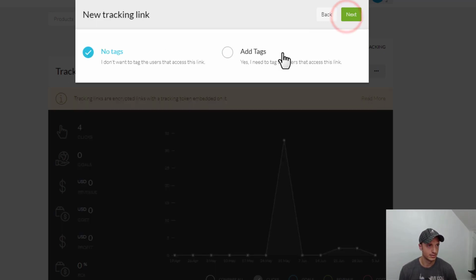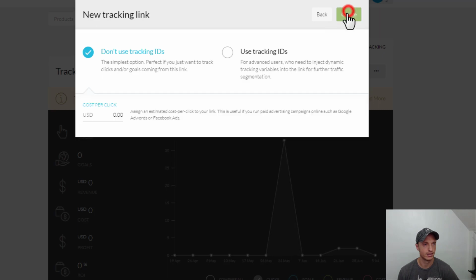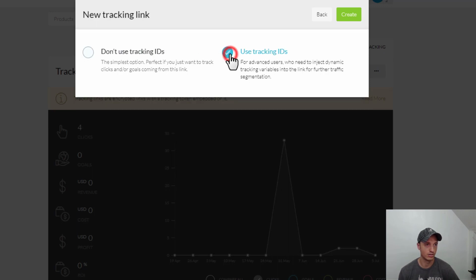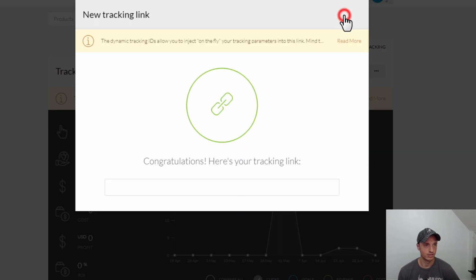And we'll hit next. And now, do we want to go ahead and add tags or not add tags to people that click these links? So if you have somebody on your list in Kartra and you want to go ahead and tag them when they click on a link, you could go ahead and set that up right here. I'm not going to do that because I'm using cold traffic on Facebook and it doesn't really make sense to tag people, but if you want to use tags, you could do that. Next. All right, now we have the opportunity to use tracking IDs or not use tracking IDs. I recommend using tracking IDs, and we'll hit create.